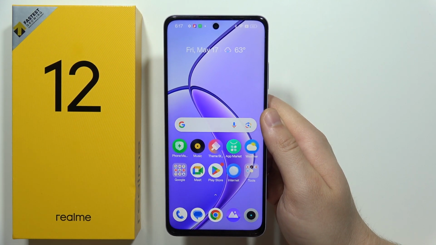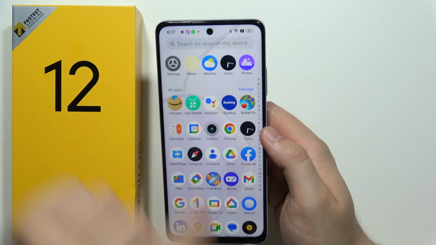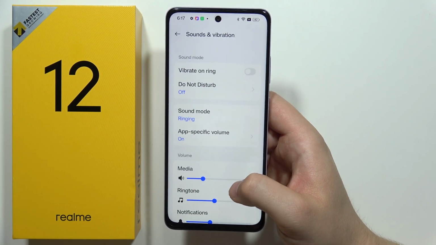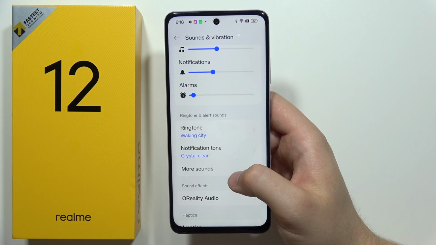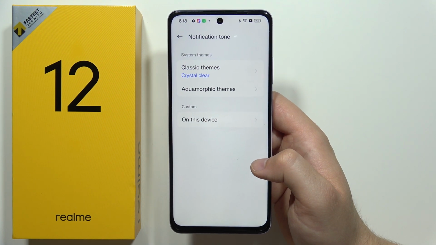Hey, to change notification sound on the Realme 12 5G, you have to go into the settings, then scroll to the sounds and vibration, and now keep scrolling until you find the notification tone. And we've got three different options.